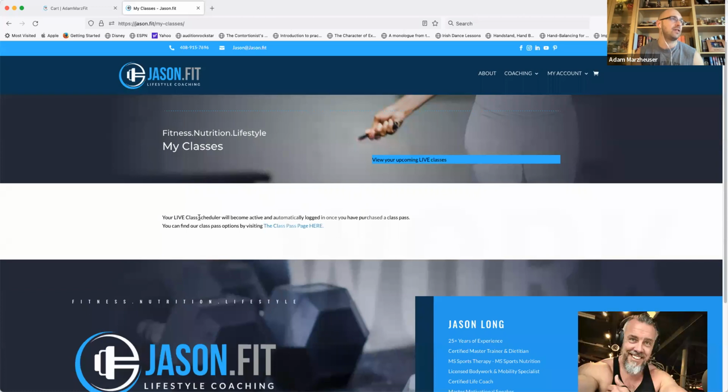The message that your live class scheduler will become active and automatically logged in once you have purchased a ClassPass. This is what you're going to see if you do not have a ClassPass yet, or your previous ClassPass expired and you're no longer in the system. It's just a simple matter of purchasing a ClassPass to get back into that system.